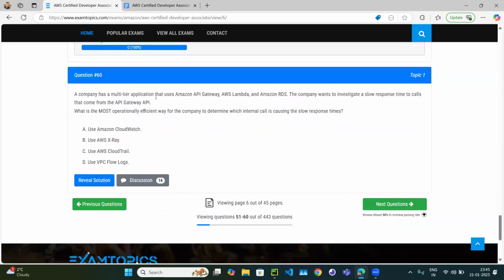A company has a multi-tier application that uses Amazon API Gateway. So Amazon API Gateway, then AWS Lambda, then Lambda trying to access the RDS. The company wants to investigate slow response. Whenever you see multiple applications and you want to check the performance, immediately, even without looking at the options, X-Ray, which is the AWS service, should come into your mind. What is the most operationally efficient way to determine the cause of the slow response?